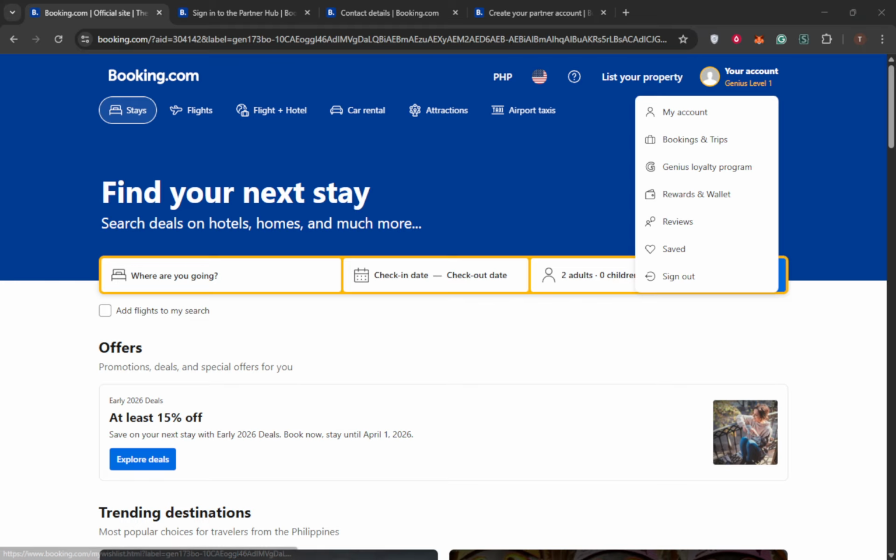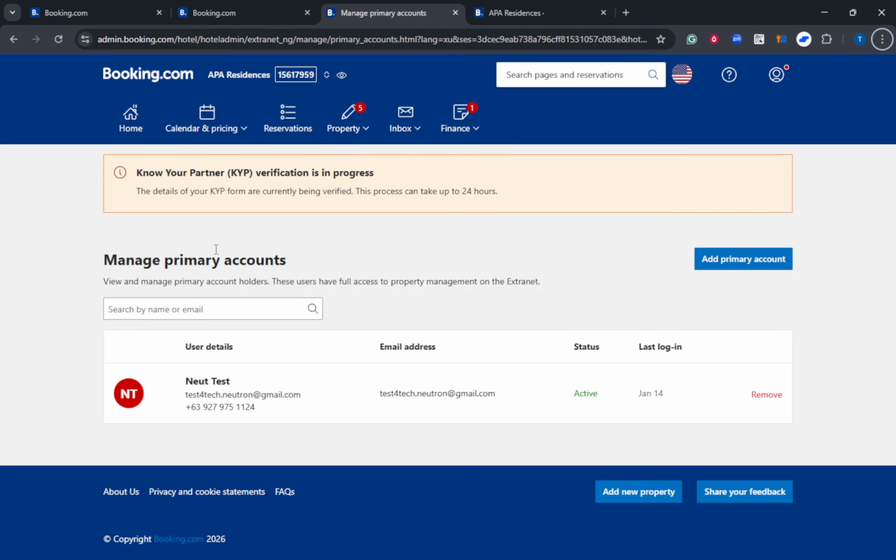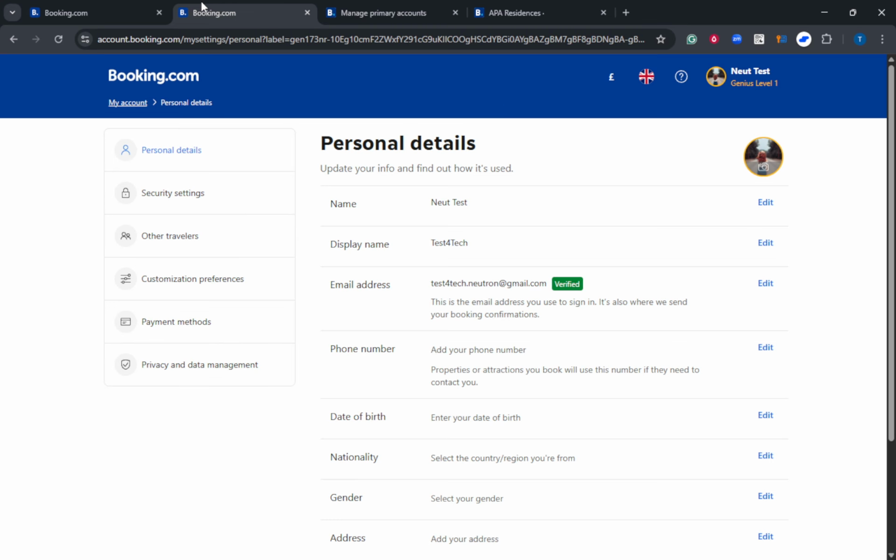Important note: this new account is not created from inside your existing Extranet. It's a separate partner application, designed for a separate business identity or login, and it will not automatically inherit users or properties from your old account.